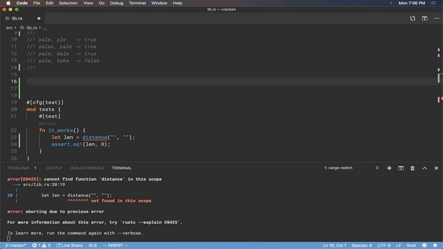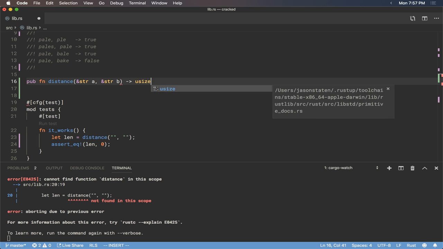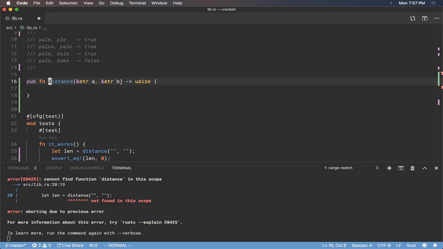So we can start off by making a function distance that will take a string that is A and a string that's B, and it will give a usize, which is just like an integer. What's the pub? Okay, public function distance. Yes, it just means it's public to the module.